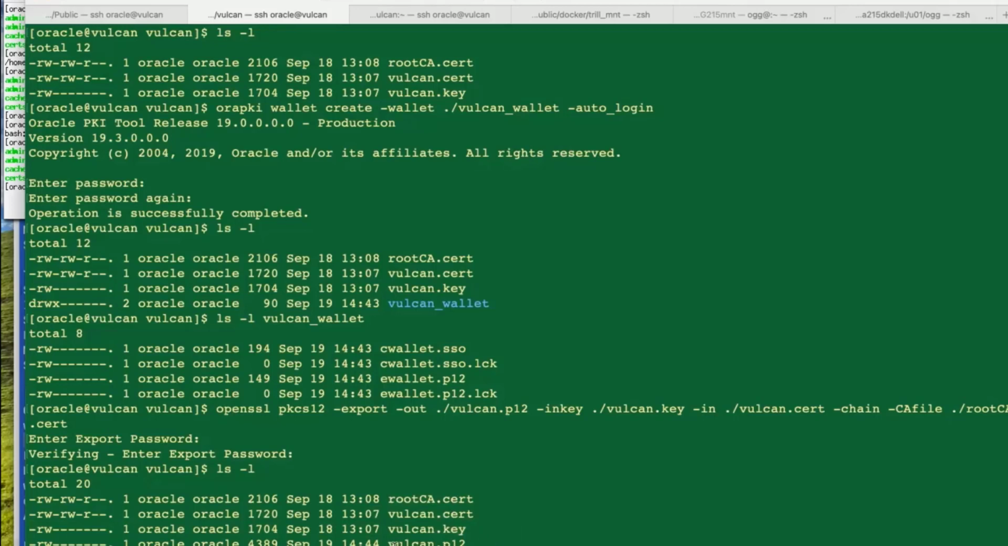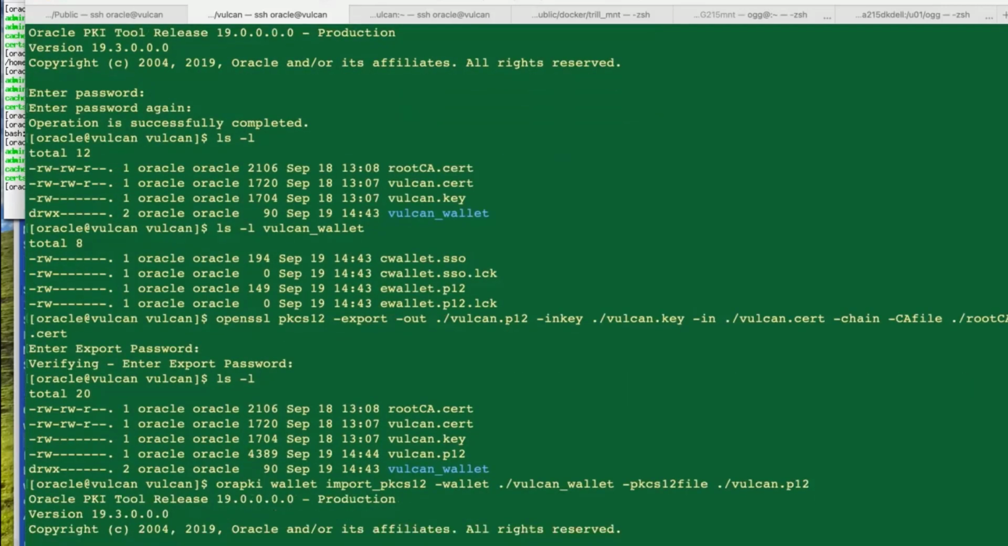And so the next step is to get this file imported into the Oracle wallet. So then we have to use the Oracle PKI command to finish this particular step. Okay, so this Oracle PKI command is a wallet import command. The import format is PKCS12, and pointing to where the wallet is, that's a directory of the Oracle wallet. And specify the PKCS12 file, which is the Vulkan.p12 we just created. And it will ask you the password for the wallet. This is the password that you use when you create this wallet. So you put in the password.